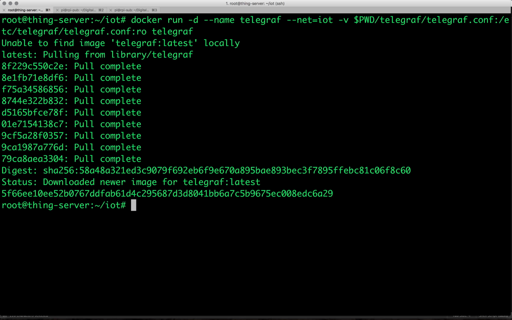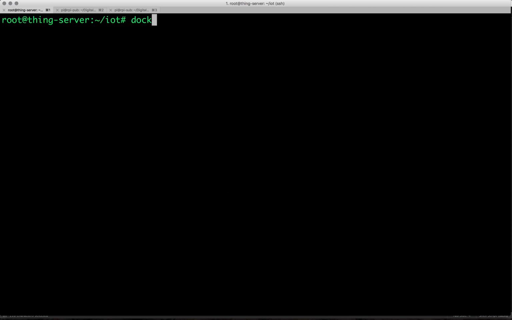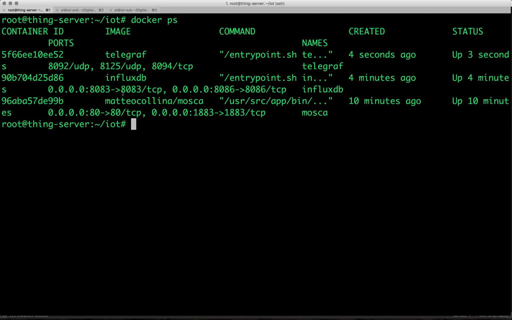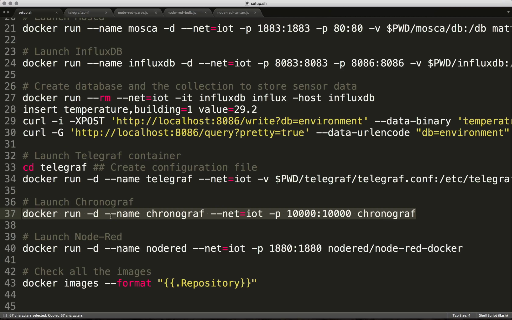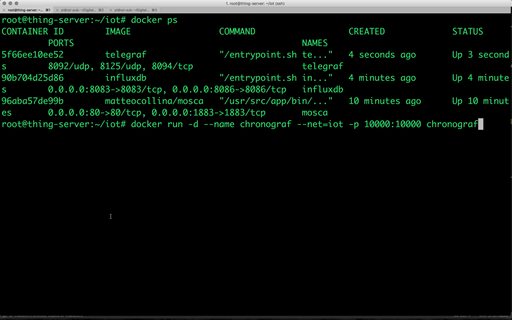Excellent. So that is it. Now we have 3 containers: the Mosca MQTT broker, InfluxDB for the time series database, and Telegraf as the ingestion engine. With that in place, our next step is to launch the dashboarding tool, which is called Chronograf. And Chronograf is listening on port 10,000. So let me launch this.